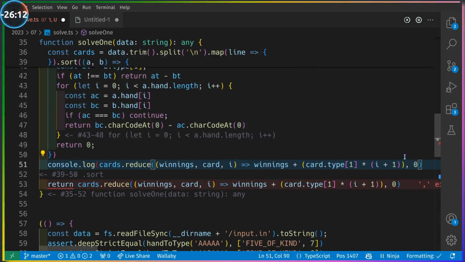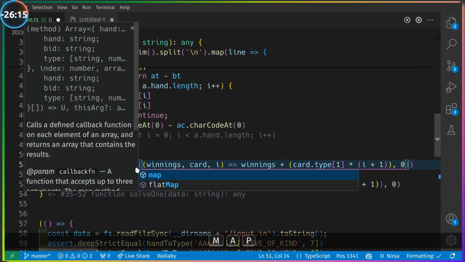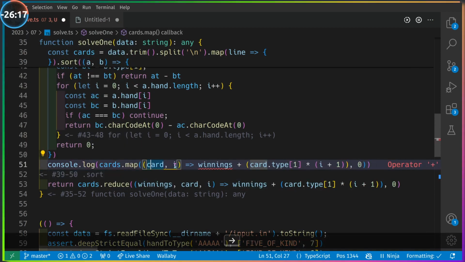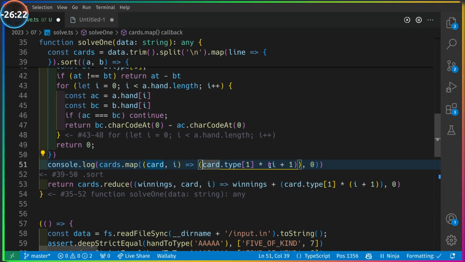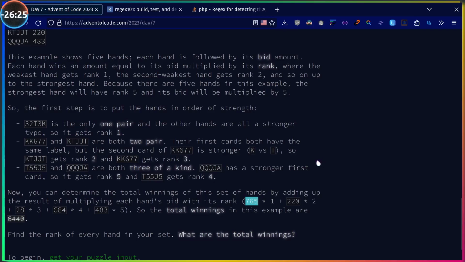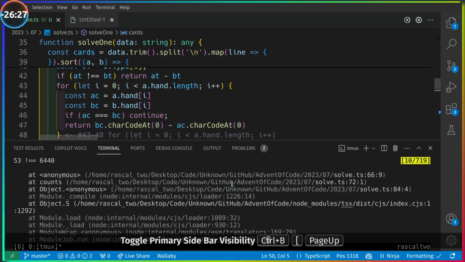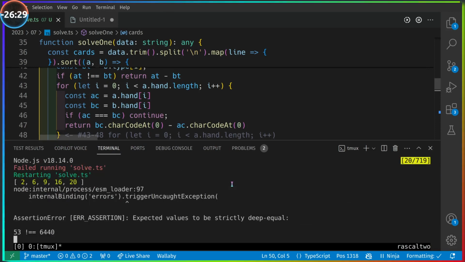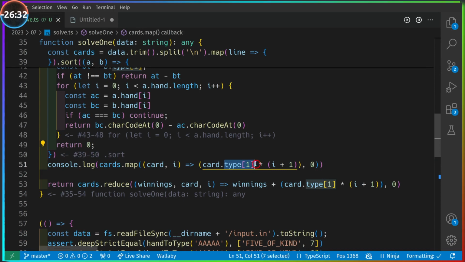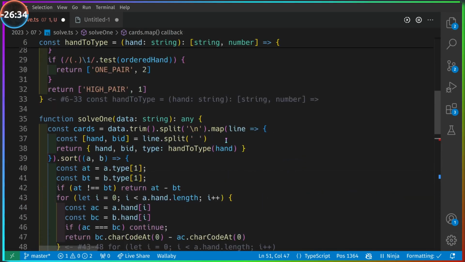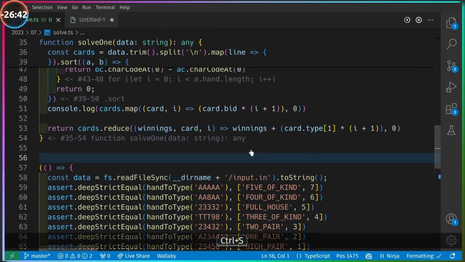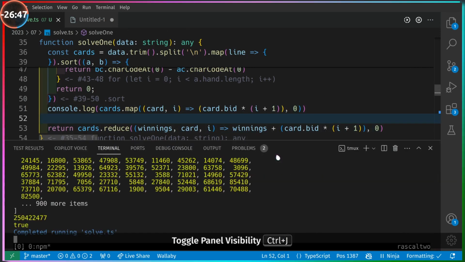Not console log this itself, but particularly the math. Yeah, so card times I plus 1. Let's see what that would look like. 2, 6, nope, no, that's working. I'm multiplying the type. So this would be multiplying the bid, which probably isn't even a number, is it? Nope, it's not. Plus bid. Okay, bid's a number now. Awesome. I'm confident that should do the trick. Great, we have a number.